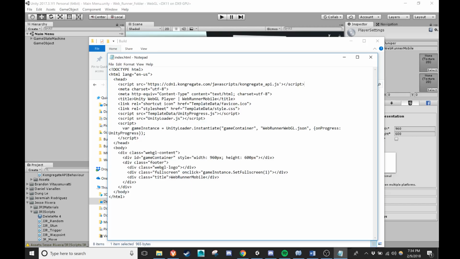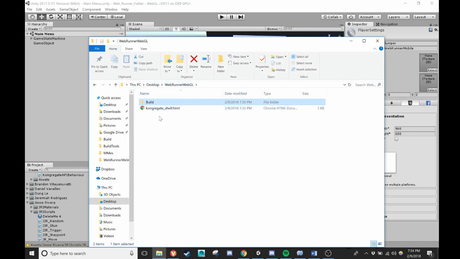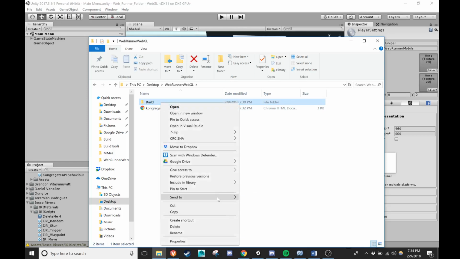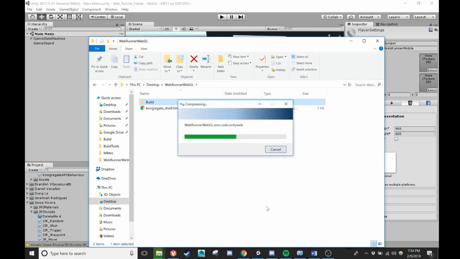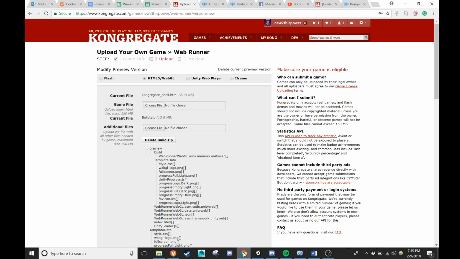Alright, so now that we have that in there, you can go and save this Notepad file, or again, whatever program you're using. Go back into your folder. So now all we should have in the folder where you built is your Kongregate shell and your build folder. Next thing we're going to do, go ahead and zip up the build folder. Wait for that to load. Now we can go ahead and continue the process of updating your game, or if you haven't actually submitted your game to Kongregate, you can do that now.